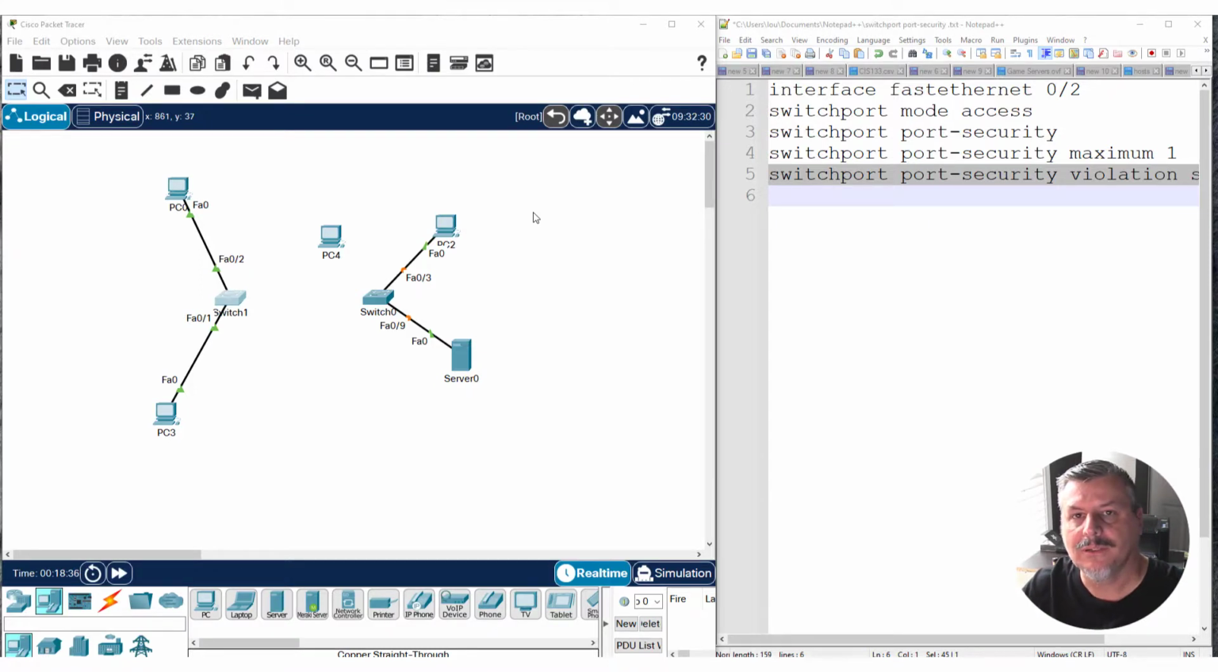Alright, so another function of a switch is port security. Again, this is what separates the low-end, low-price switches from an enterprise switch. And these over here are the commands.